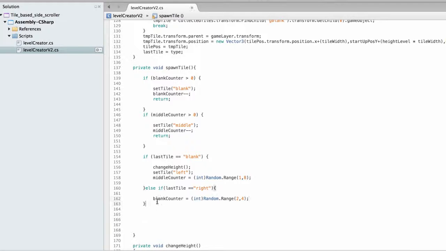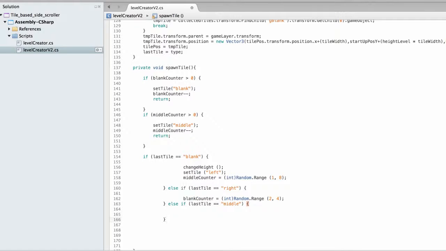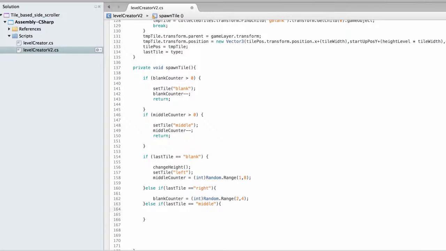So last thing, we need to check if it can be a middle one as well. So last tile equals middle. And of course, then we know that we're gonna end it by right tile. So I'm just gonna do the set tile right. So that should be enough. Let's move into the scene.